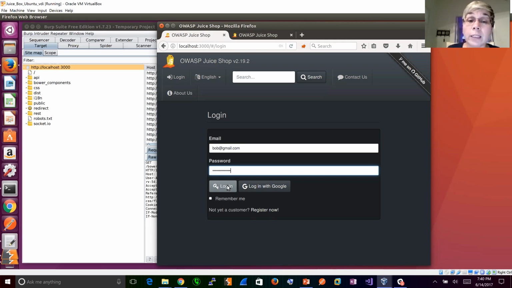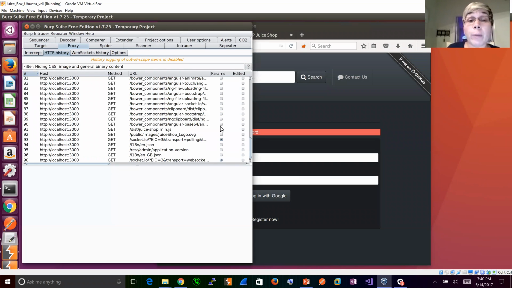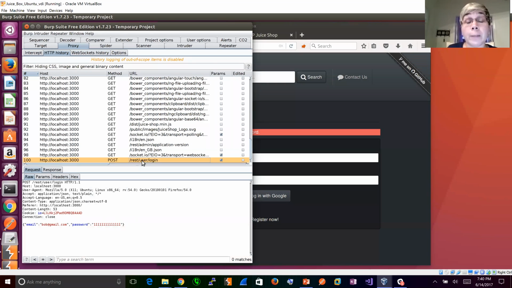Okay, and then click login. And you should get the invalid email or password. Well, at least they don't have an overly verbose message, right? So that's good. Now let's go to our proxy tab. And remember how I told you that the HTTP history is a historical table? I use this thing all the time.